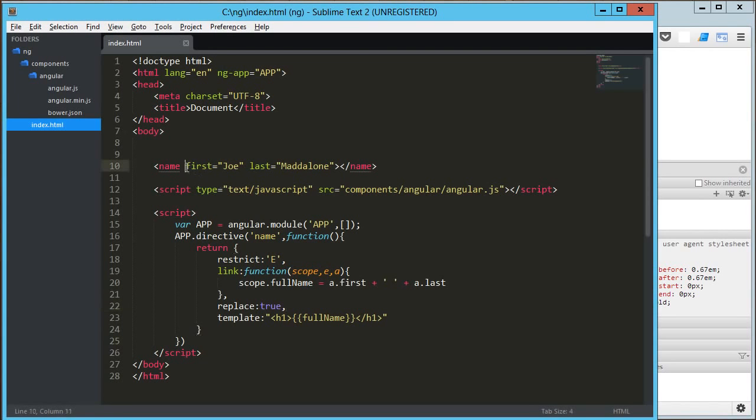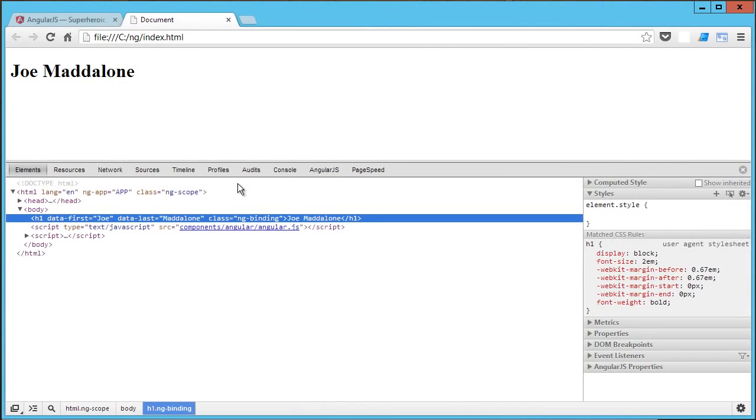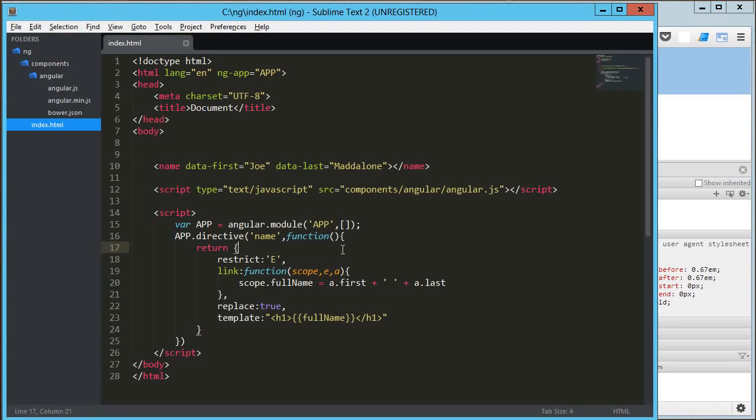One thing to mention about the directive attributes is, if you're concerned about HTML5 validation, you can tack on data dash, and that'll work just fine. You don't have to update any of your other code. So I refresh this now, and you can see everything's still working just fine. So Angular is very forgiving, or it understands that the data attribute is HTML compliant, whereas just making up attributes on your own might not be.